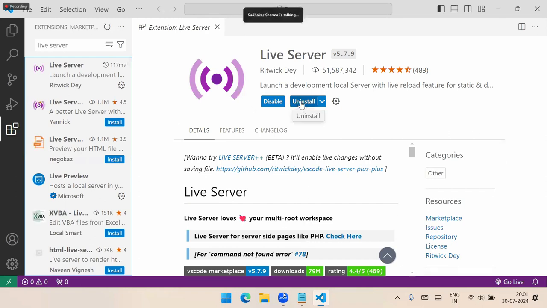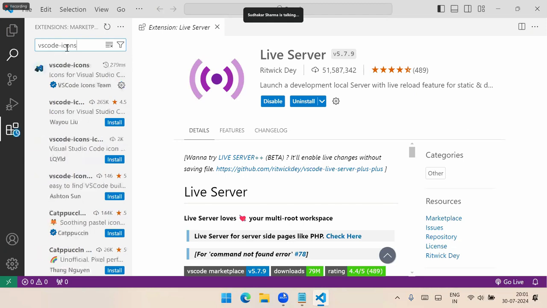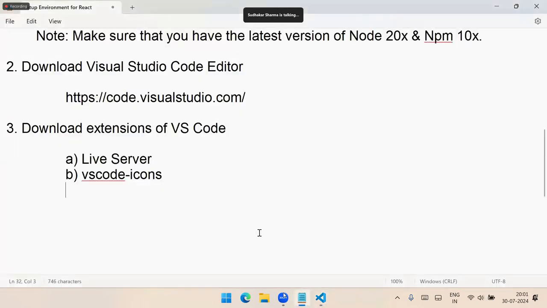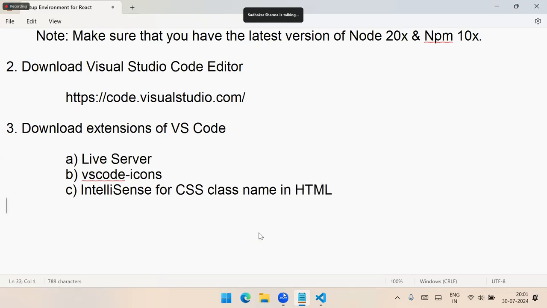I already have that. Another one you install is VS Code Icons. You can install this one also. There is one more important extension for you, that is IntelliSense for CSS class names in HTML.